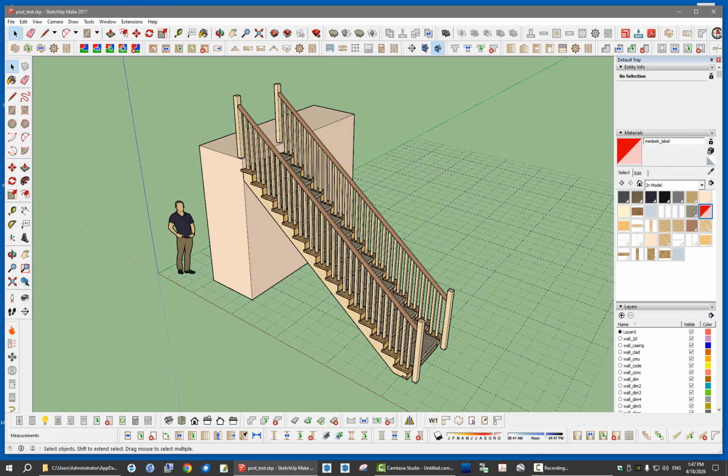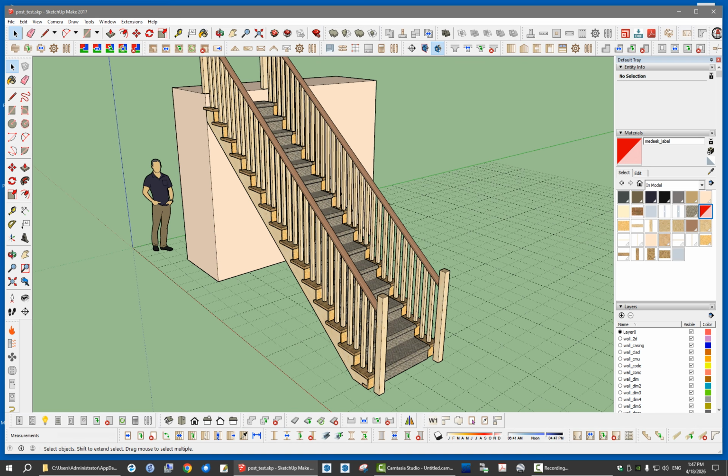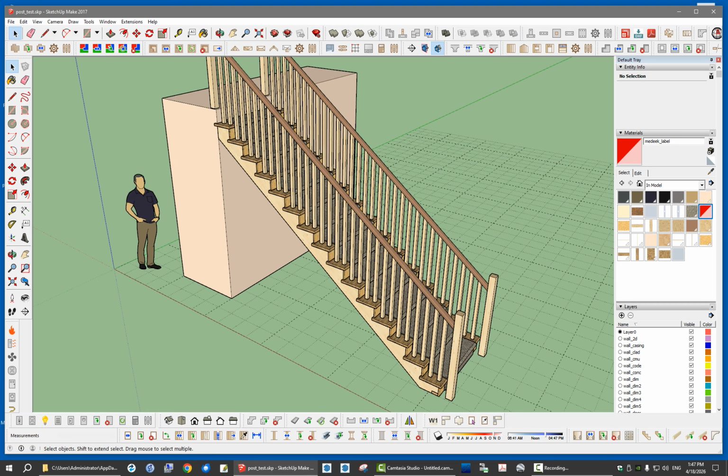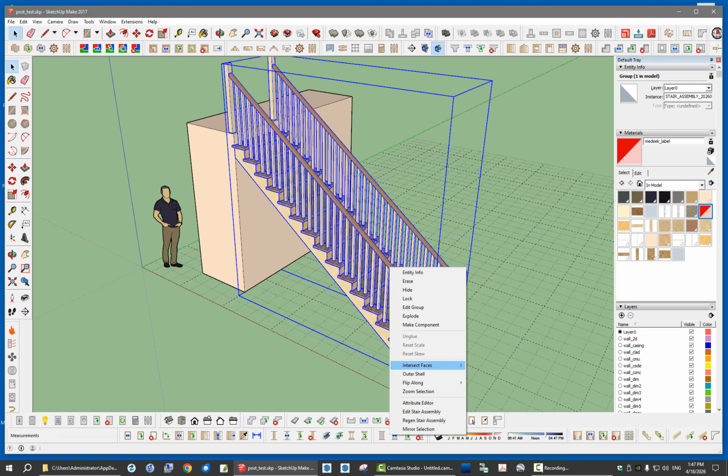So what I've done is I've gone ahead and created a straight run of stairs here, pretty basic. Just wanted to show off the functionality that I've added. All right, so here we've got a typical vertical cut handrail with posts at the top and bottom. And I'm going to go ahead and edit this.